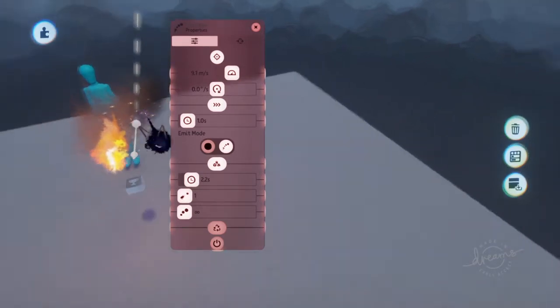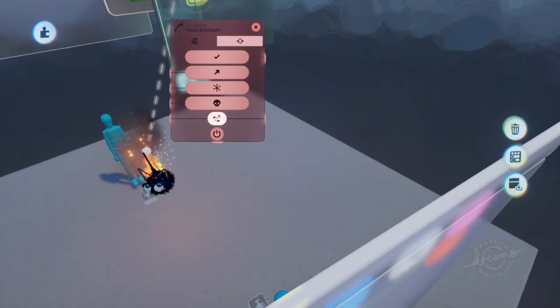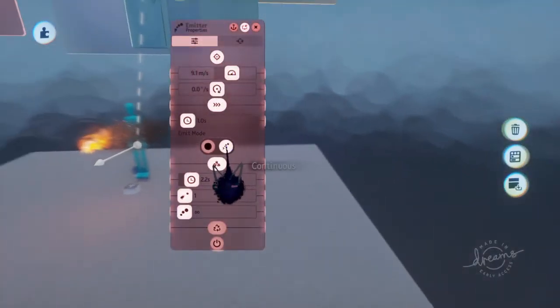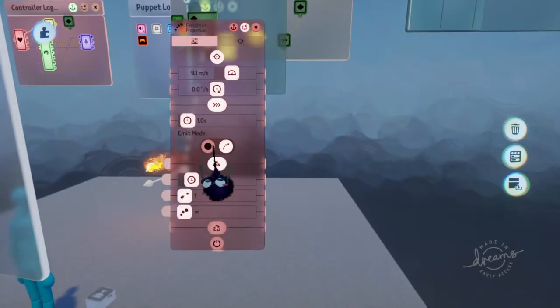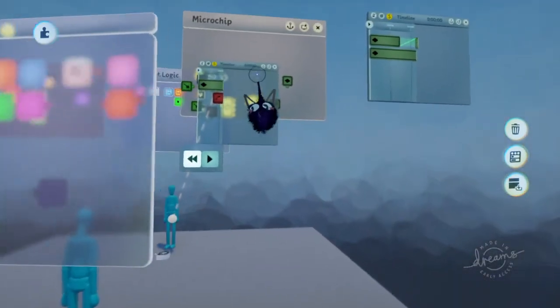And all you have to do is that. You might want to put this on emit with wires if you need this to be able to be detected and stuff to hurt your player. These are my settings right here. You can also try putting it on once. I might have to mess around with it. It might not shoot out straight.